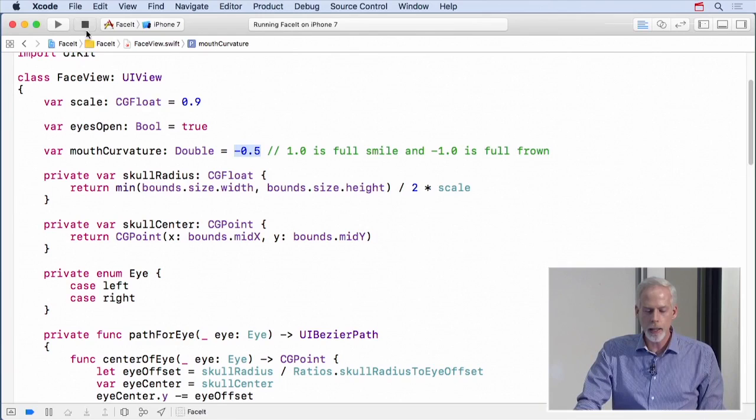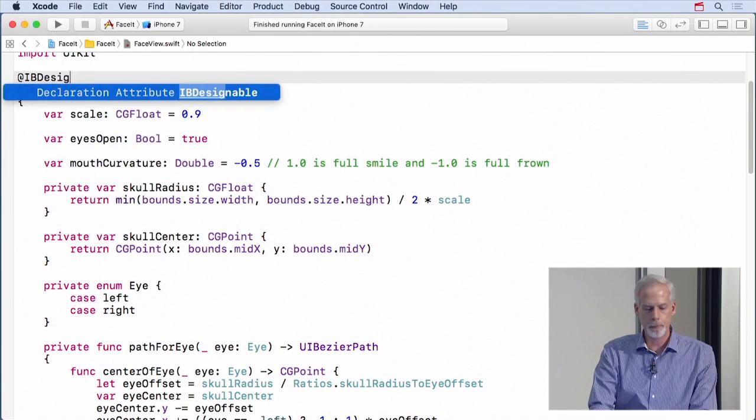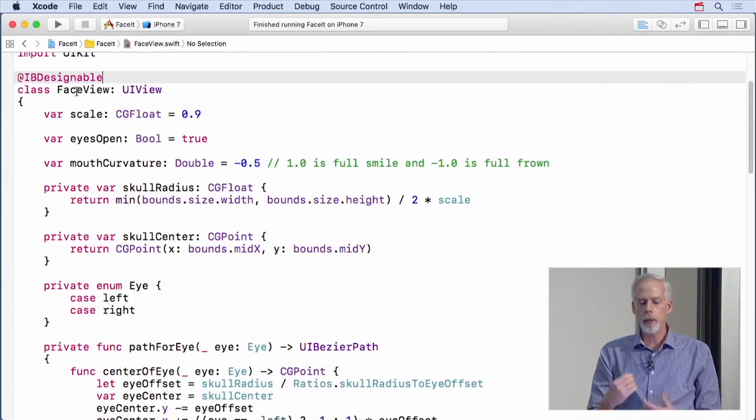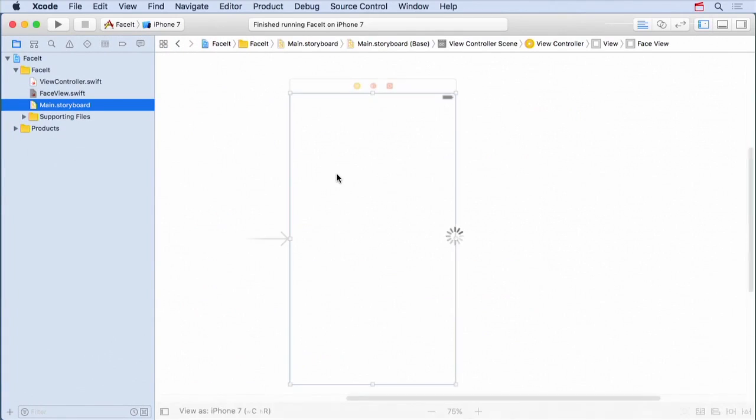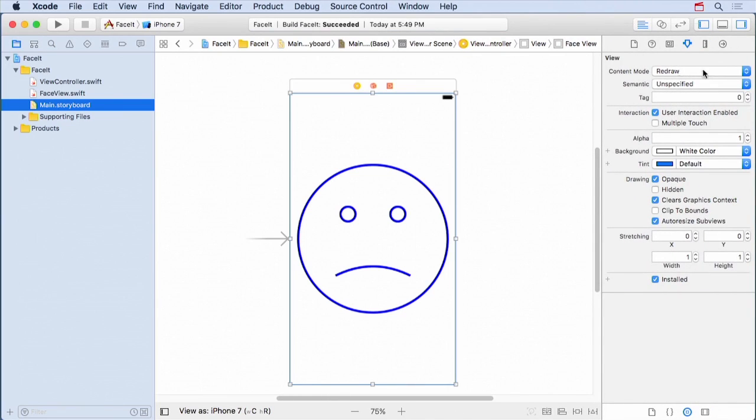How do we do that? We go up here and we just make this IBDesignable. If you put IBDesignable in front of a UIView at the top, then when you go over to your storyboard, you're going to see it here, compiling that code, integrating it into Interface Builder, and showing it to you. Now, unfortunately, we don't have an inspector here that lets us inspect those things, but we can do that as well.